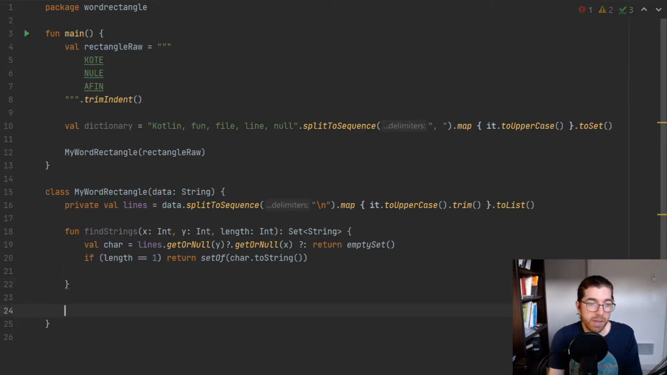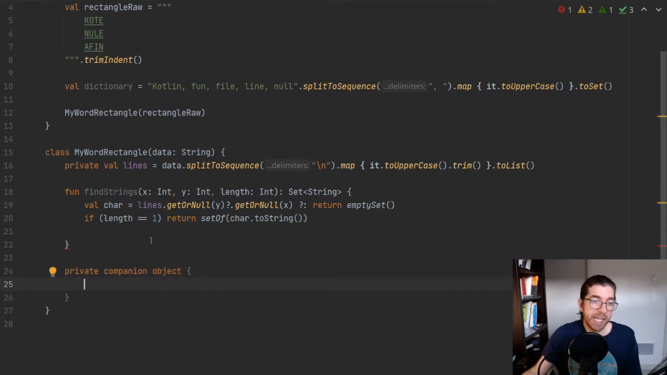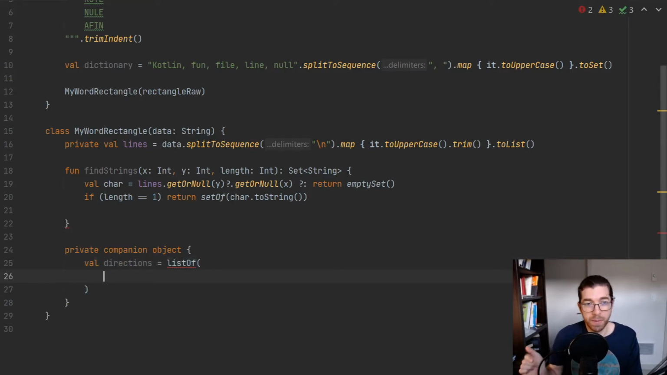And a good place to put this is in a companion object. You don't have to make your companion object private if it contains private things, but it's a little bit cleaner, because if you have a public companion object with private things in it, other classes can still see that there's a companion object. There's just nothing that's public. So if the only things in it are private, you might as well just make it private.